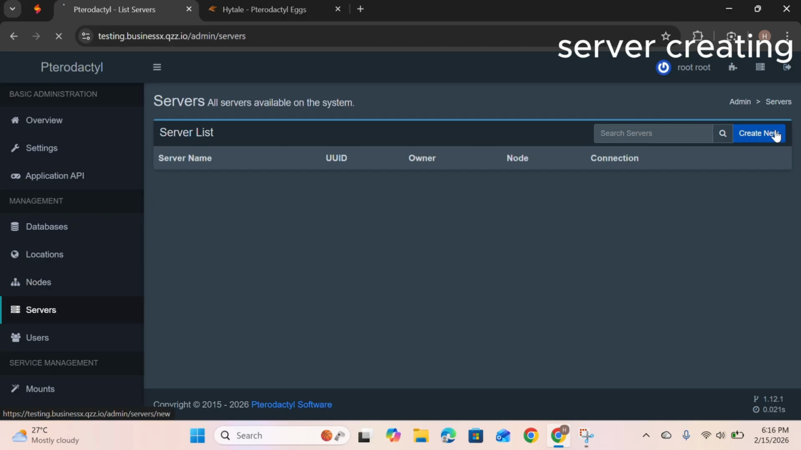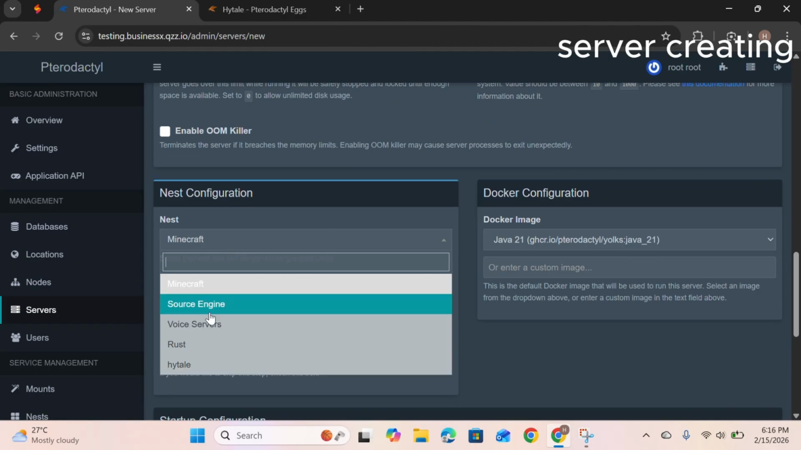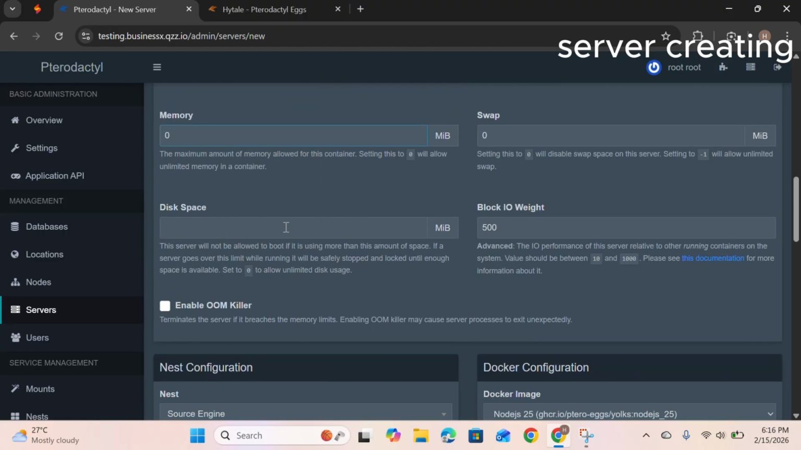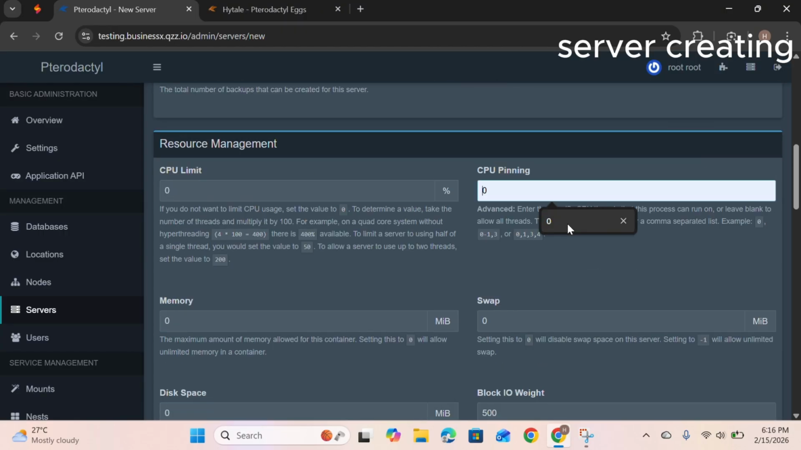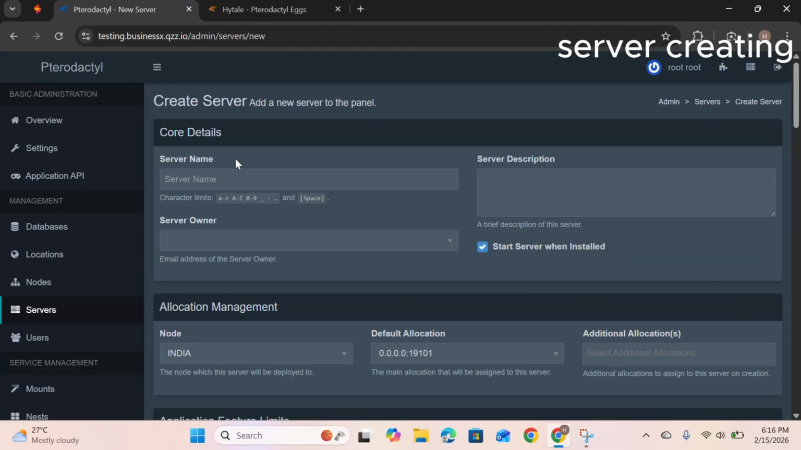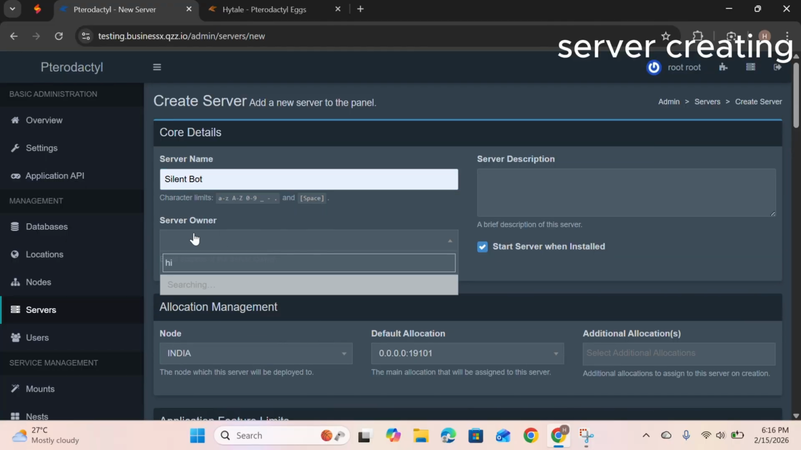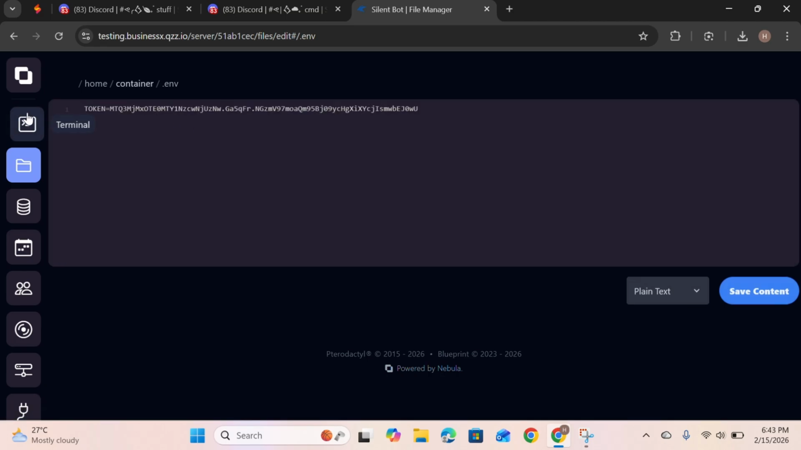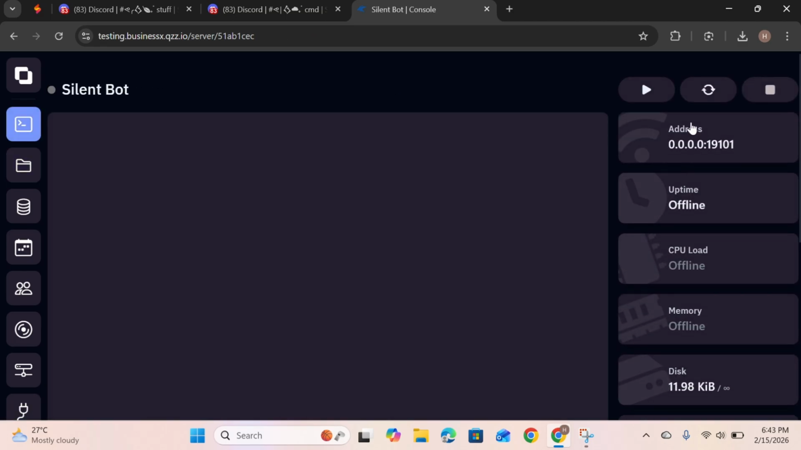Done, so I will show an example. Go to Server, click New Server, and go down, select Nest and Egg. I will select Node.js and put in all the details and click Create. After creating, open it and put your file. I am just showing, for example, put in and fill all the details and start.